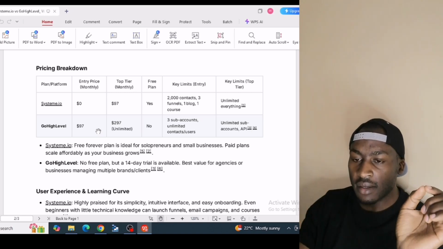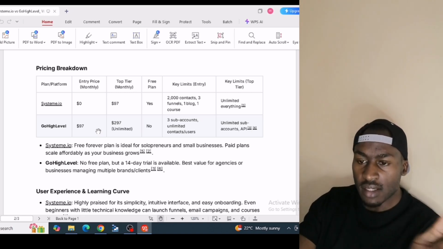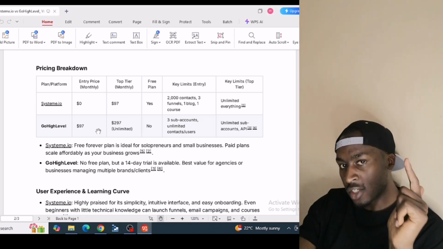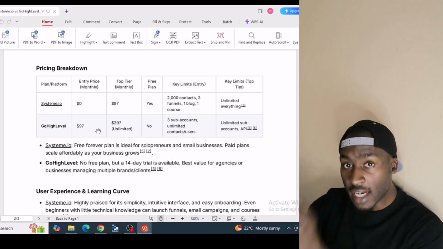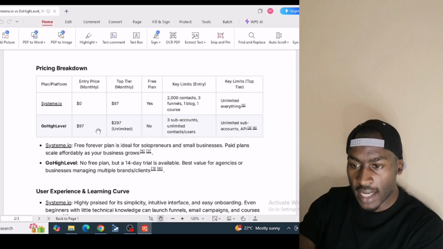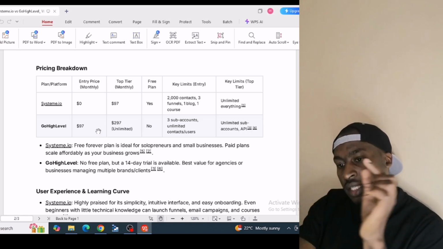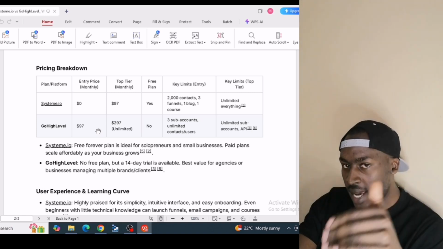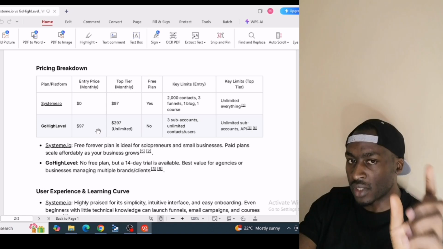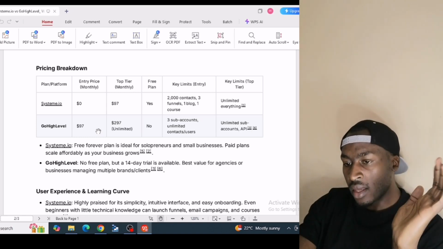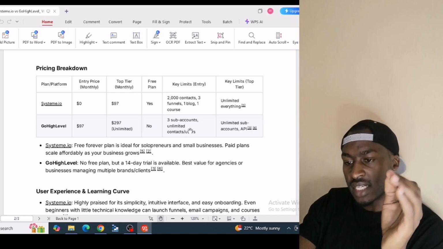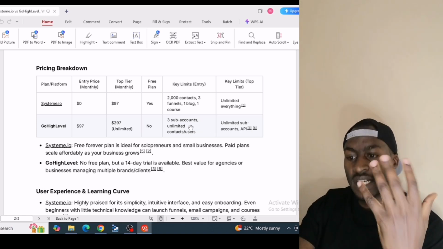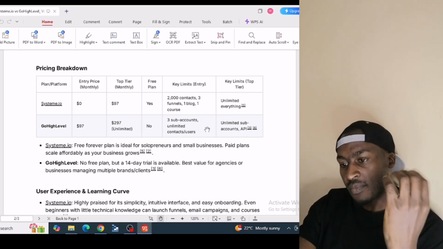But the entry plan is $97, which is like the top tier of Systeme.io, and their unlimited plan is $297, and they don't offer any free plan like Systeme.io. They only offer a 14-day free trial. And for the $97 plan, you are limited to 3 sub accounts and unlimited contacts and users.